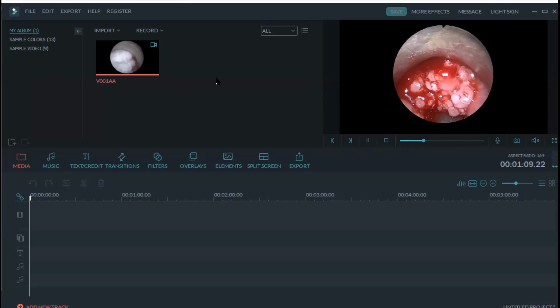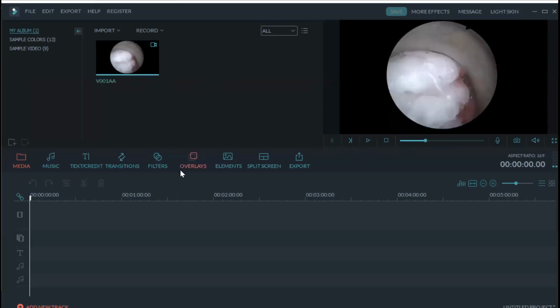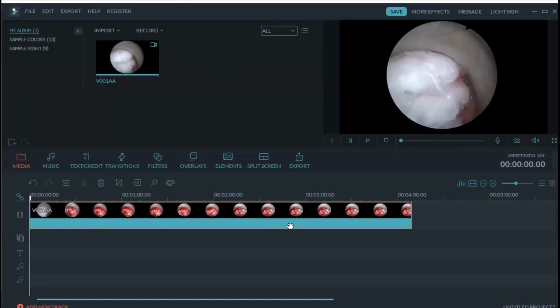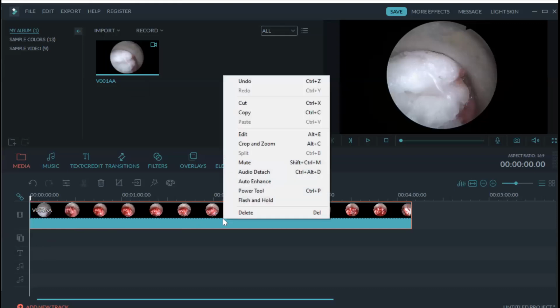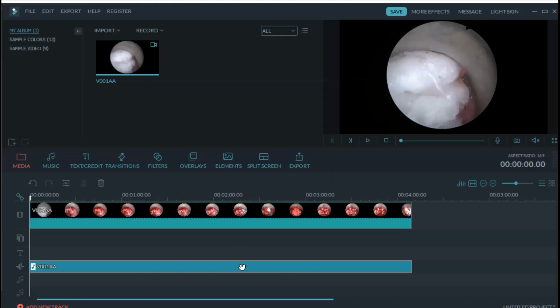Now I want to edit this. There is this plus mark. I will press here, then it will come onto my timeline. If I already have audio in my file, this blue one will be my audio. If I don't want any audio, I right click on this and detach the audio. Now the audio gets separated from your video.